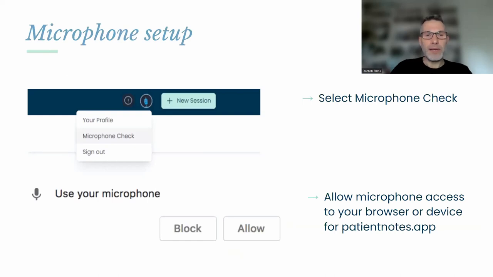The first thing we recommend is to do a microphone check. Patient Notes uses audio to text AI, so it's really important that you get audio into your system. Allow the permission for your web browser to access your microphone.